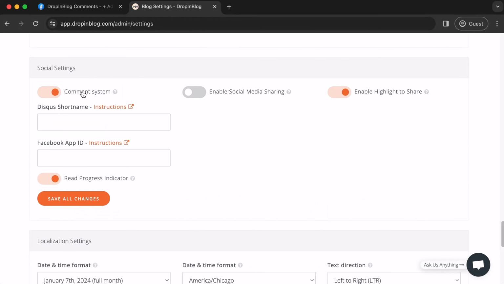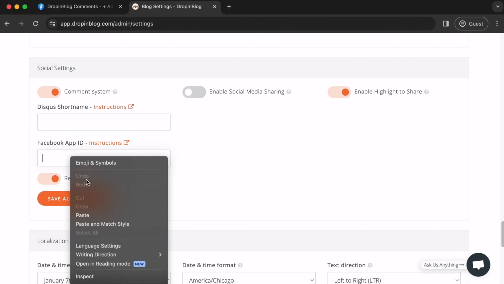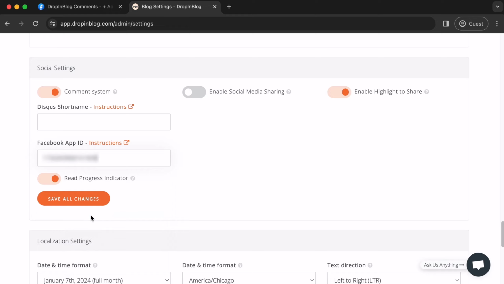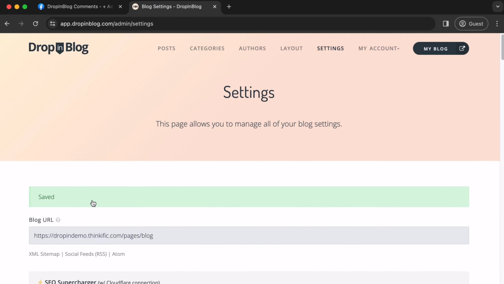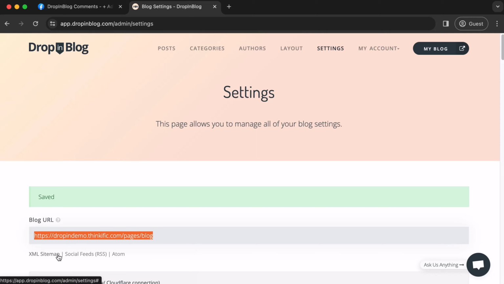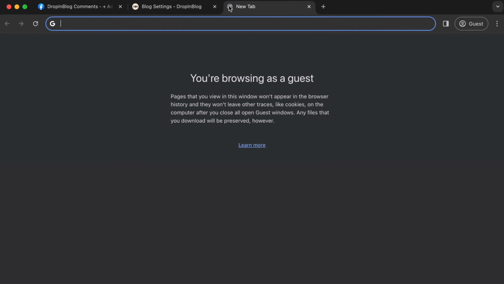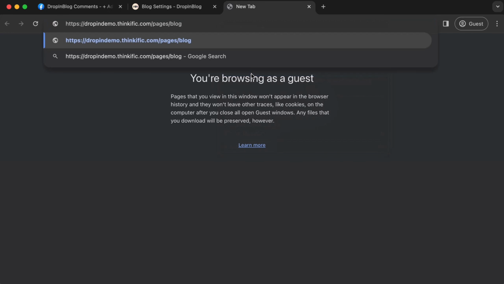A couple of text boxes should appear. We'll focus on the Facebook App ID text box and paste our app ID. And finally, click on Save All Changes. The page will refresh, so let's copy our blog link and check it out in a new tab to see if it worked. Paste our address, then hit Enter.